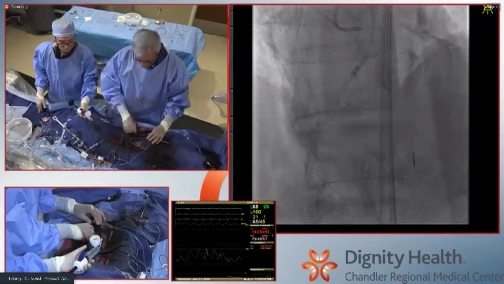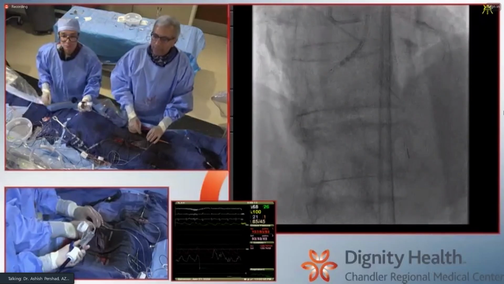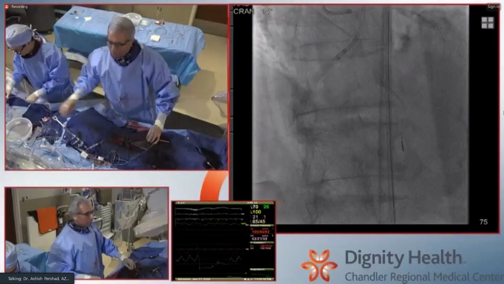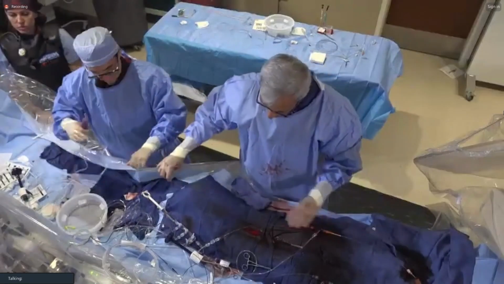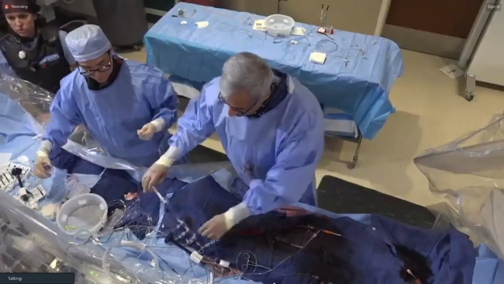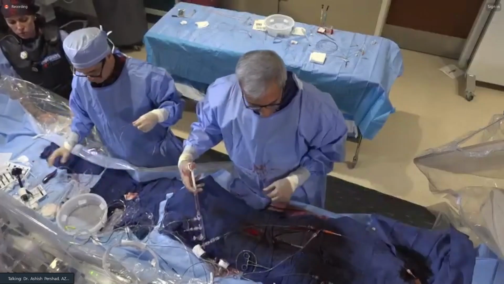Okay. I think I'm at a spot that I can at least take an antegrade puff and see what's going on. Remember to flush the guides.